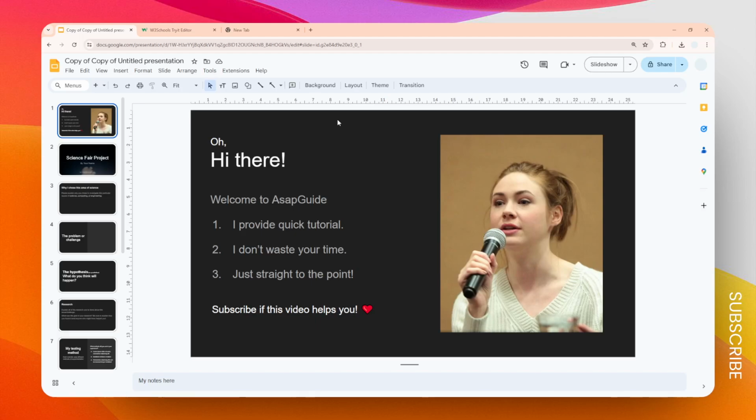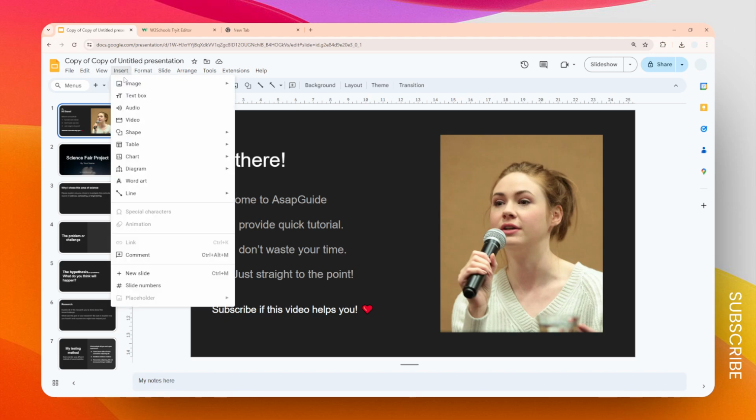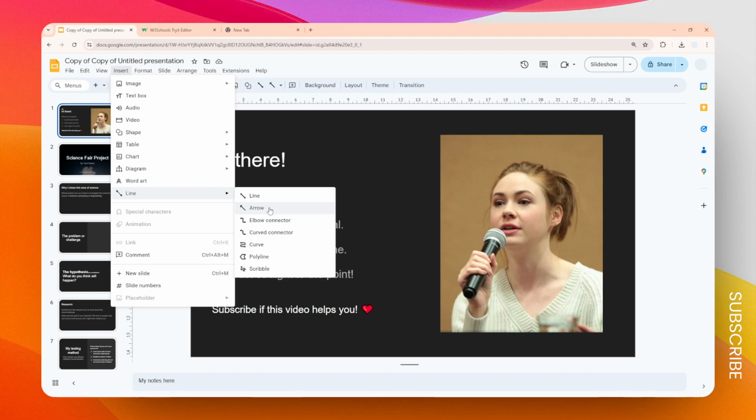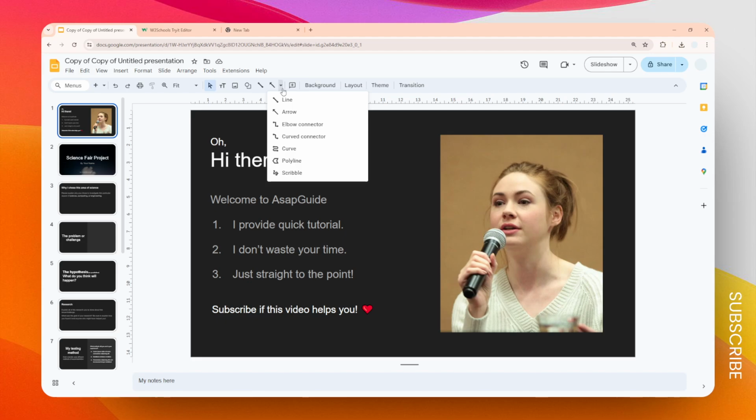This is the quickest way to insert an arrow in Google Slides. First, go to the Insert menu, then navigate to Line, and then you can select Arrow. Alternatively, you can also go to this option and you'll see plenty of options that allow you to draw an arrow in your Google Slides document.